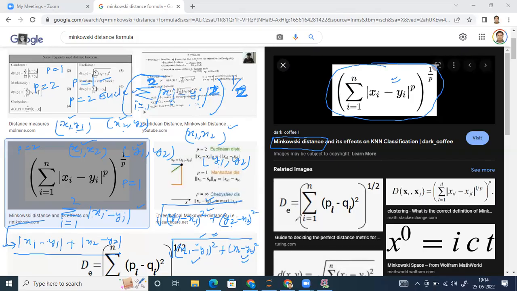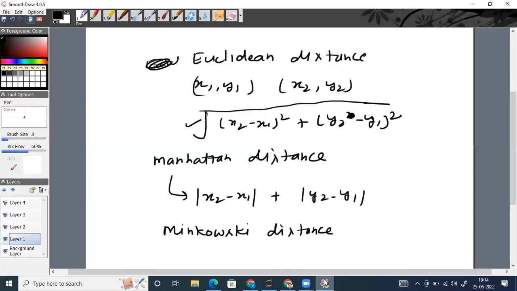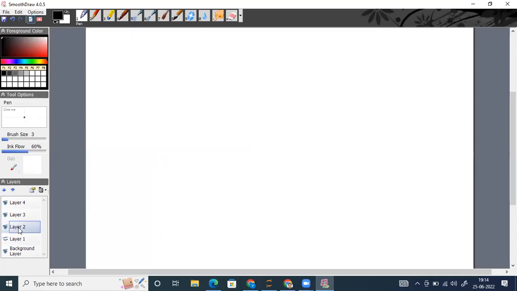There is one more formula. This is for numeric columns. If you have numeric columns available, then the Minkowski formula, the Manhattan formula or the Euclidean distance formula will work. But there is one more distance formula. Let me click on the same. What is that? That is Hamming distance.